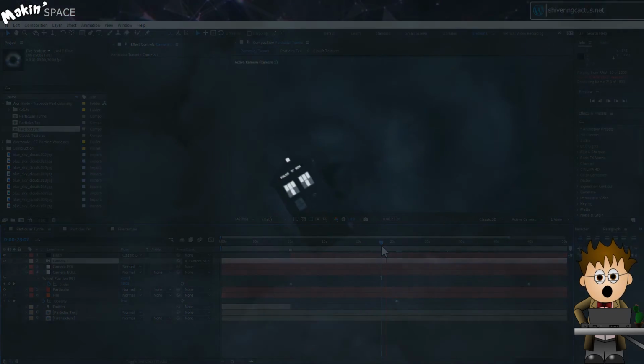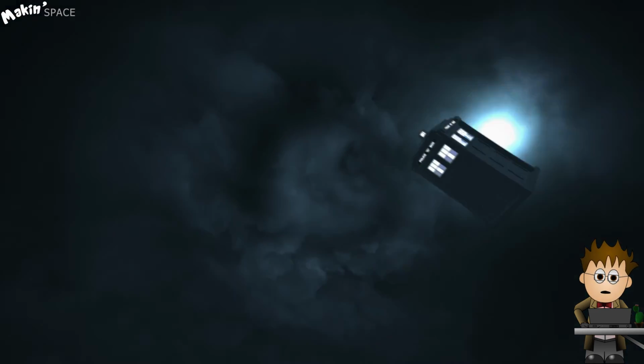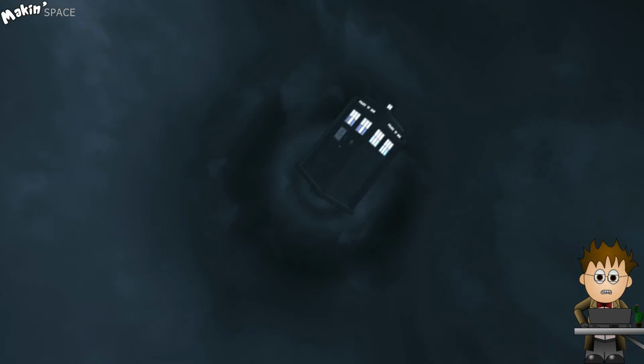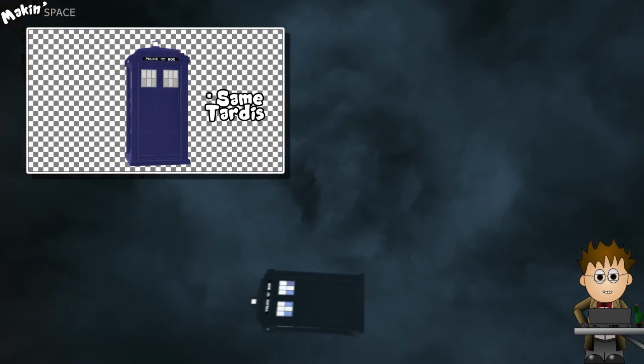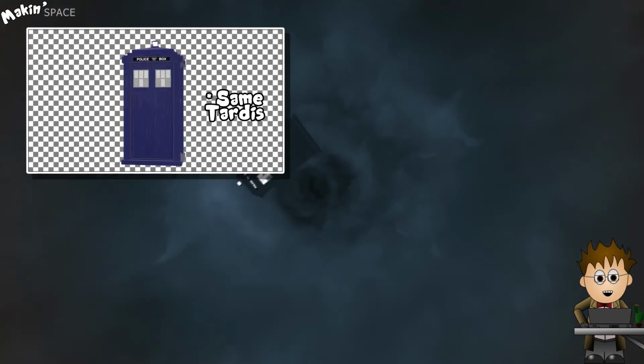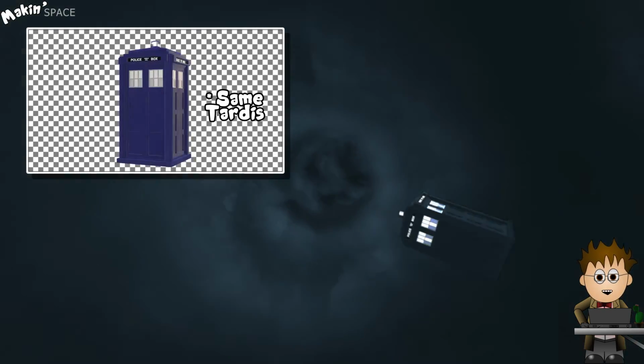All that's left is to add in the TARDIS using C4D Light, Element, or you could probably get away with a still image or a rotating spinny TARDIS. If you don't have the skills to do this, let me know in the comments, and I'll share a rotating TARDIS with an alpha channel to get you started.